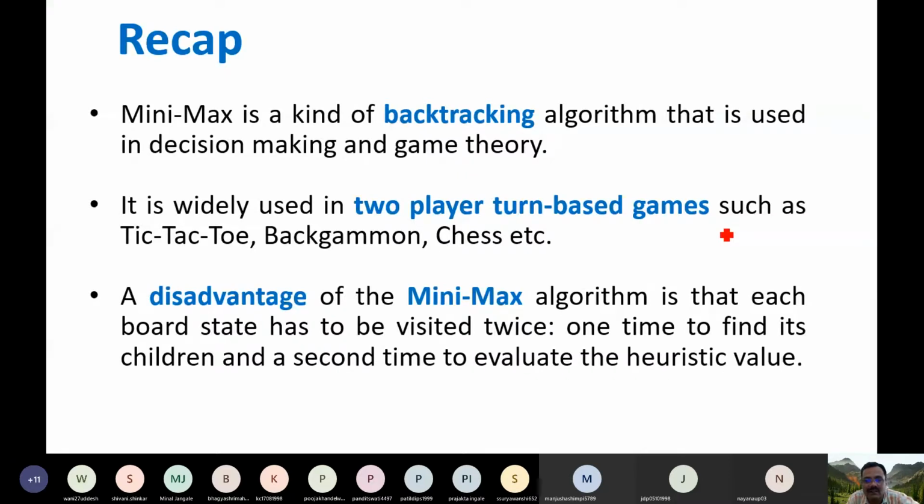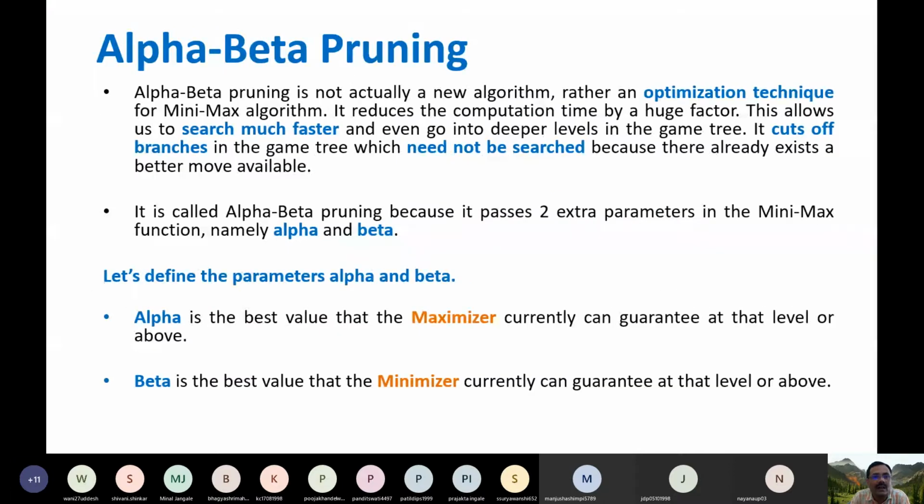the computation time. Eventually each state has to be visited twice and the complete game tree has to be explored, so the algorithm is slow. Therefore we discussed a modified version of this algorithm, used in most two player games like the game of chess, called the alpha beta pruning algorithm.